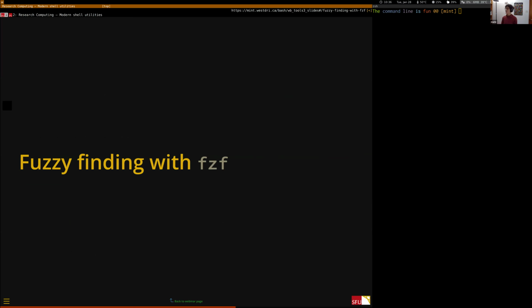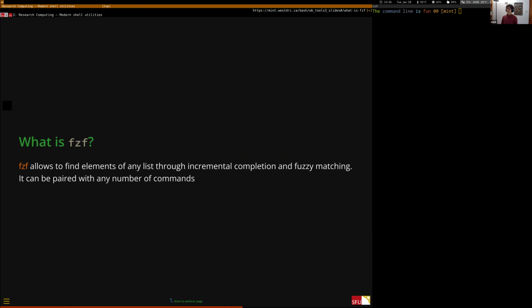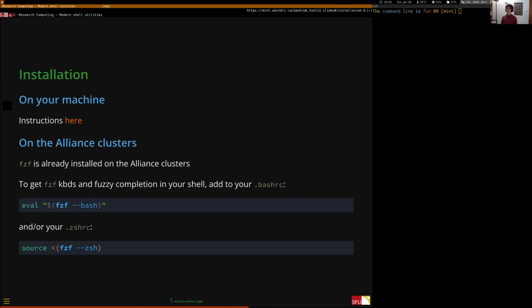Now, FZF, that tool I've mentioned several times. It's a fuzzy finder that works by narrowing completion. And you can install it on your machine. It is already installed on the Alliance clusters, so you can use it directly without doing anything. But it also comes with some cool key bindings. And if you want to make use of these cool key bindings, you need to add this thing in your .bashrc or this stuff in your .zshrc, if you want the full deal.